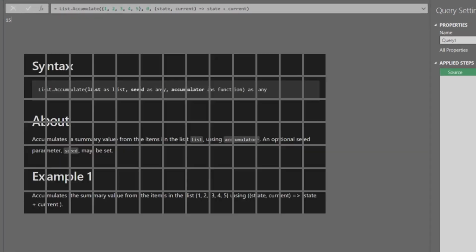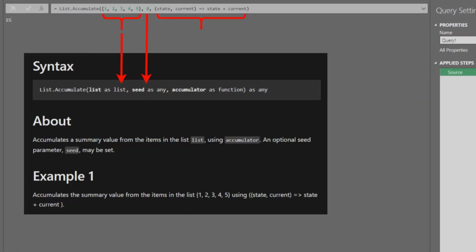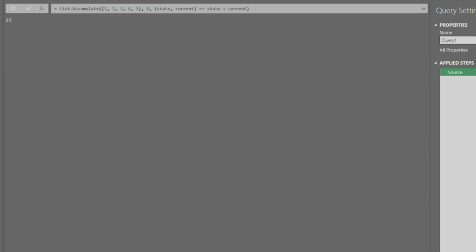The function has three elements: list, seed, and accumulator. The list contains numbers from 1 to 5, the seed is 0 and is the starting point, and the function state plus current means 1 plus 2 plus 3 plus 4 plus 5. The answer is 15. Let's update the code a little bit to visualize what the code is doing.